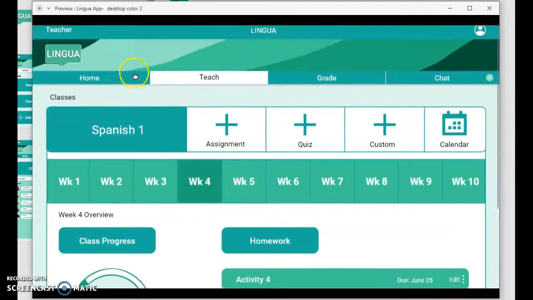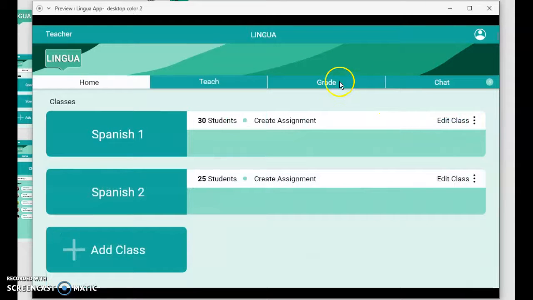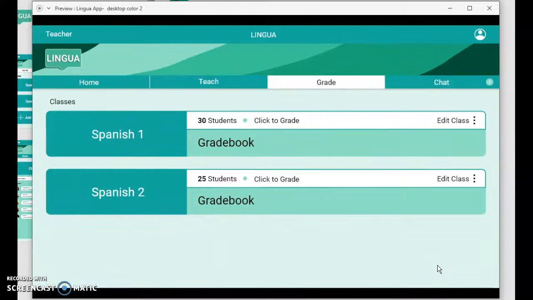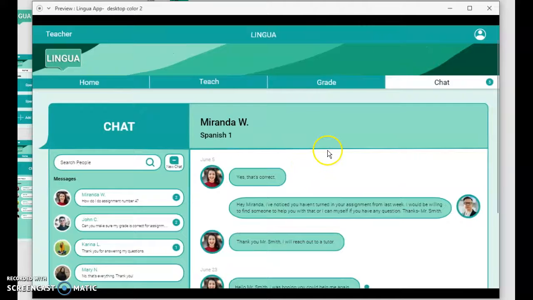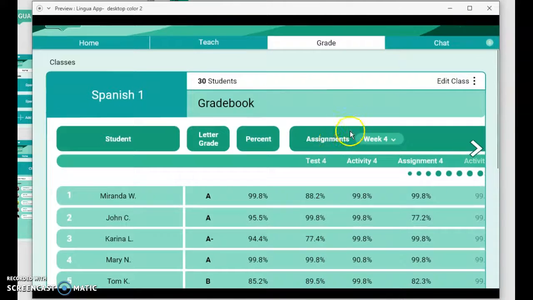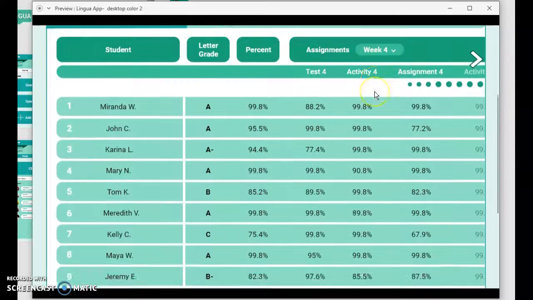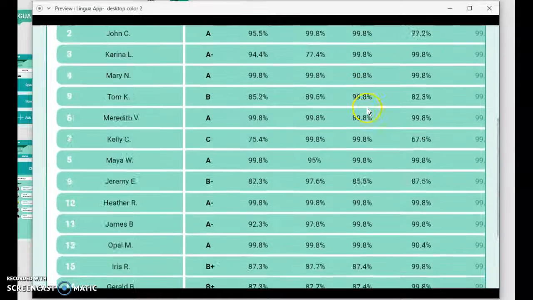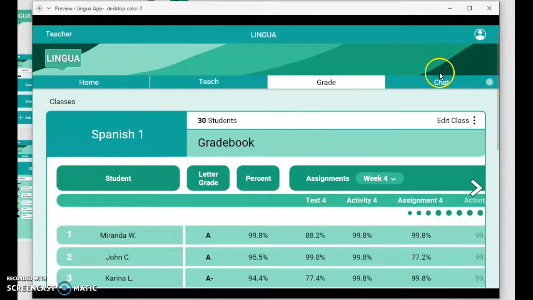You can grade. Let me go to the gradebook and then chat. This is what the gradebook looks like with each student and their grades.